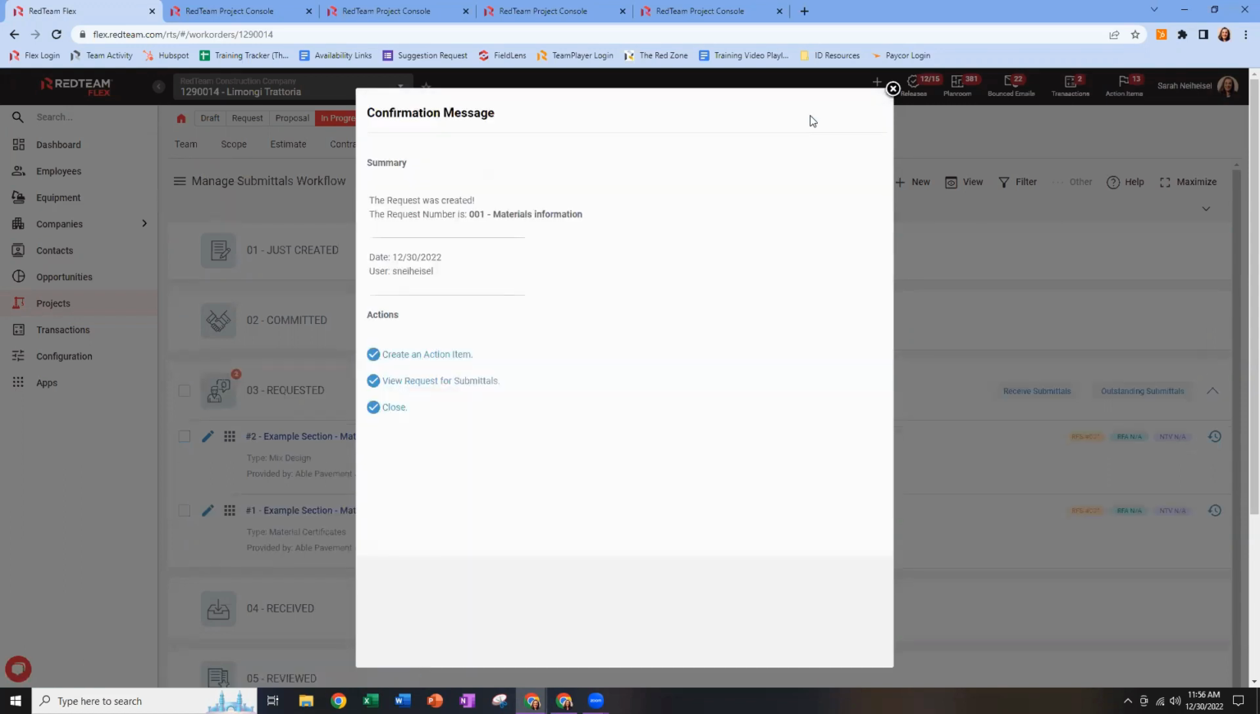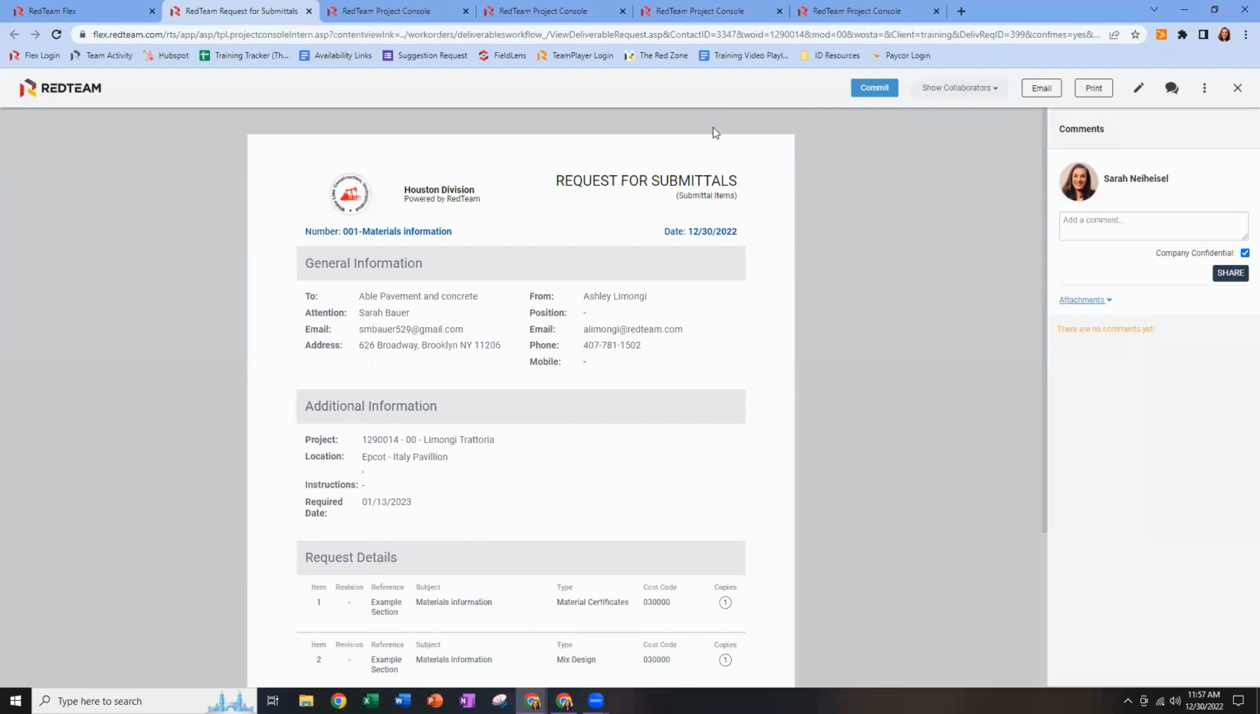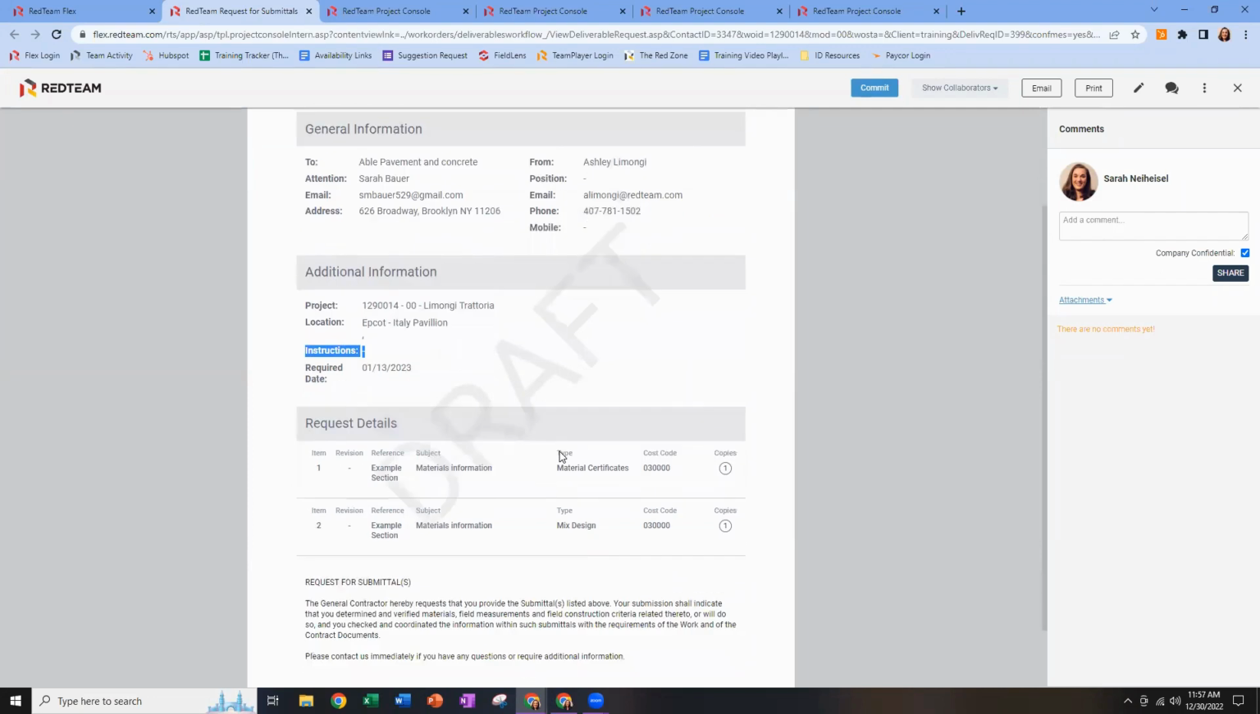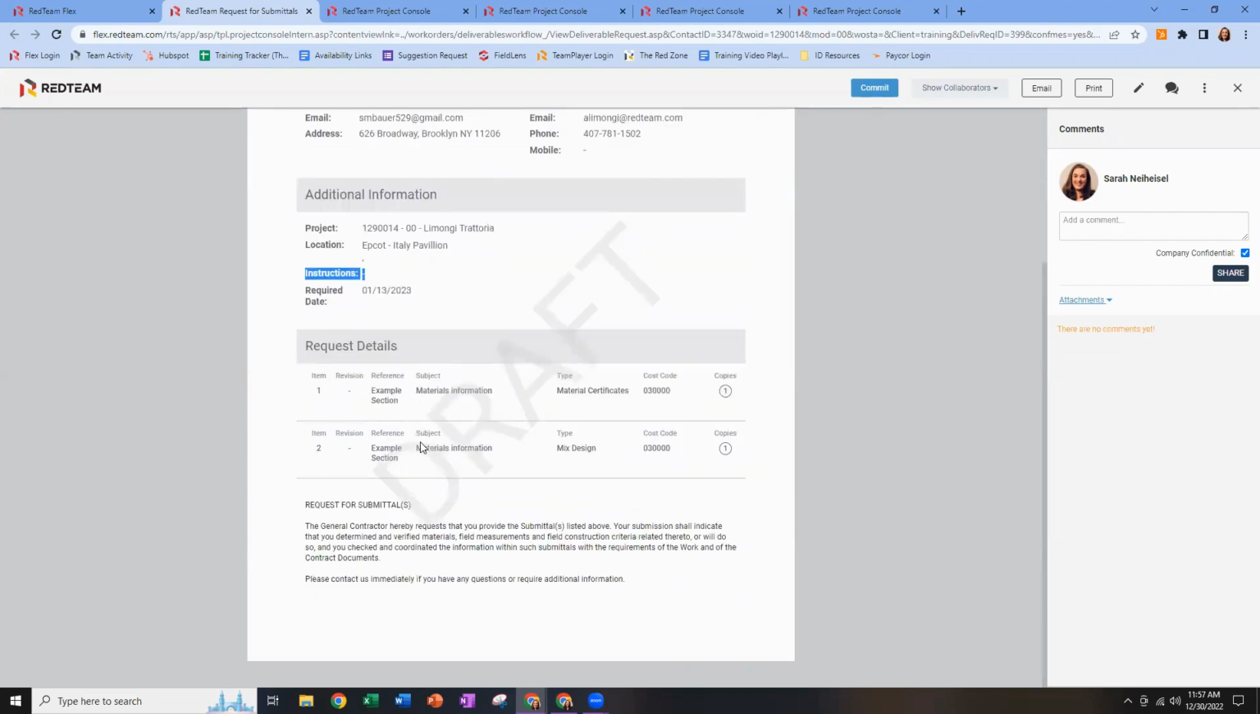And then I'm going to go ahead and view that piece of information. So I can open up this email that I'm going to be sending to them. That's what I'm seeing here in this request for submittal. I'm seeing the email document that I'm going to be sending out to that vendor. So there's the to and from fields. We can see any additional information, which is including any instructions I chose to type in, and then the items that we need from them.